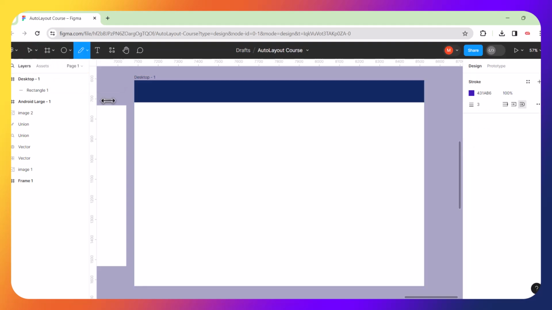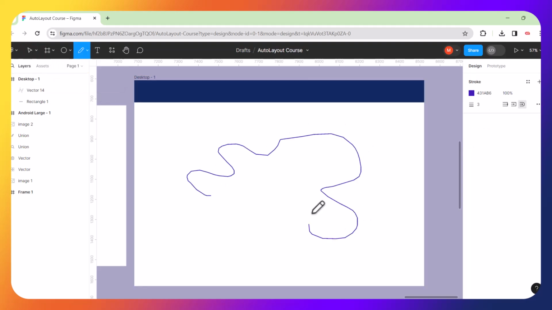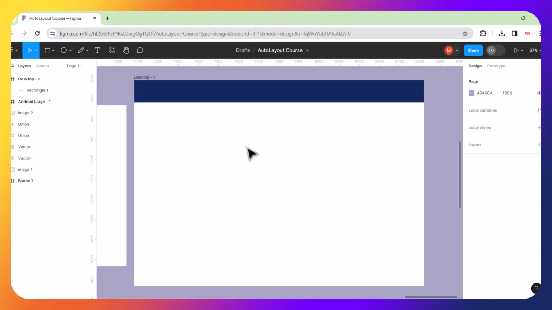This is a free hand or a pencil. Here you can just draw whatever you want, whenever you feel like you want to draw some sort of a custom shape. Okay, now guys, let's continue. We are done with this. Now let's get into the other important one, which is the text.